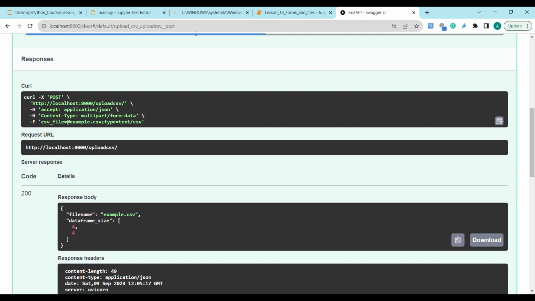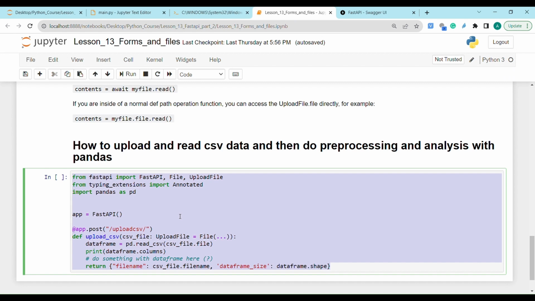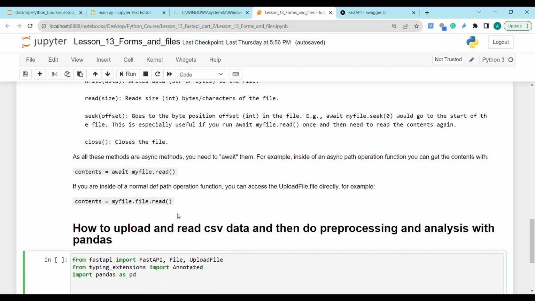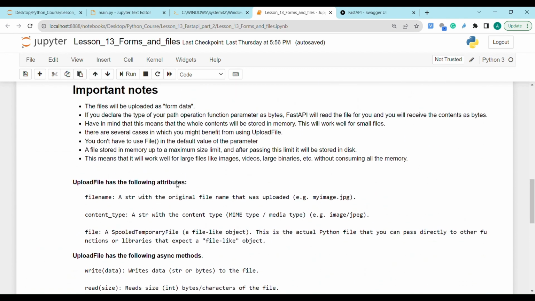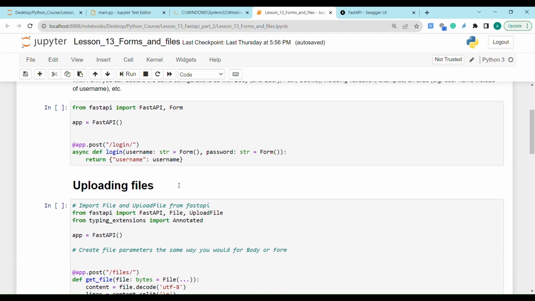So this is how you can use files. There are two options for how you can use files to read with pandas, and how you can use pandas to manipulate these data frames. This is also the lesson where we learned how to use forms. And this is all that I wanted to say in this lesson.